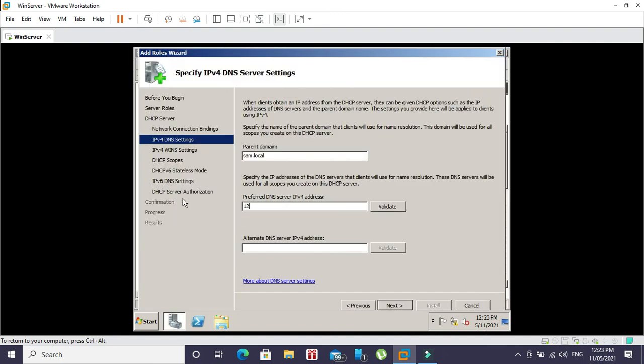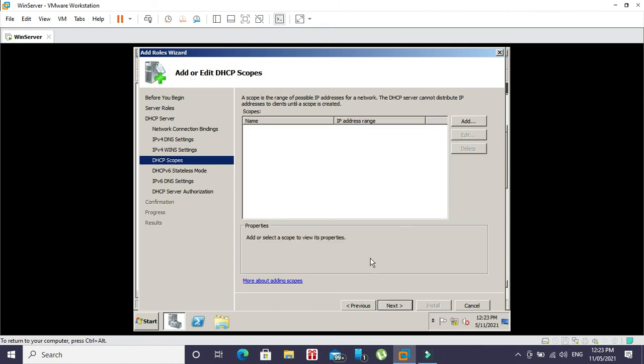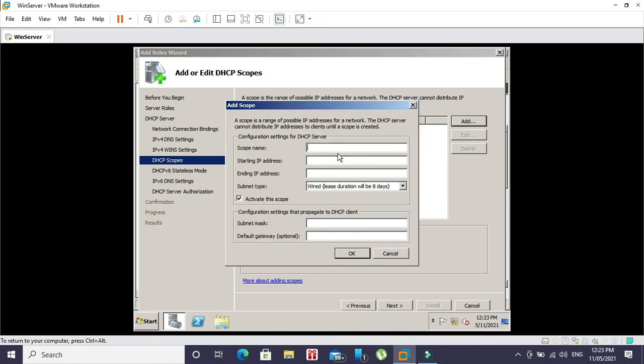It's 127.0.0.1. Then validate. Okay, valid. Then click next. Okay. So click next here. We will add a scope. Okay. Our scope name. So click add and then scope name will be SAM.